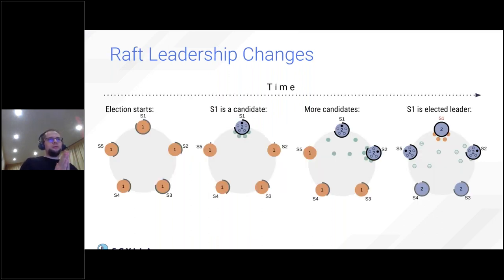So let's look a bit more closely at what happens when the leader has to change. It's the leader's job to ping all of the nodes and tell them, hey, I'm alive. You should not run an election. You should not try to become a leader. When a leader dies, these pings naturally stop. And every node is programmed with a random election timeout to start a new election when it doesn't get these pings. Because the election timeout is randomized, nodes actually start an election at slightly different times.